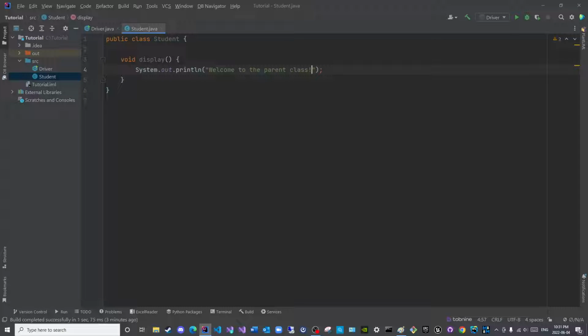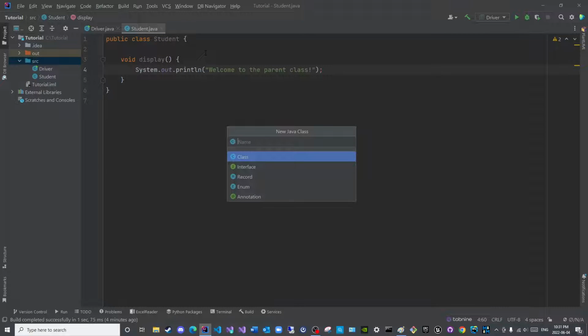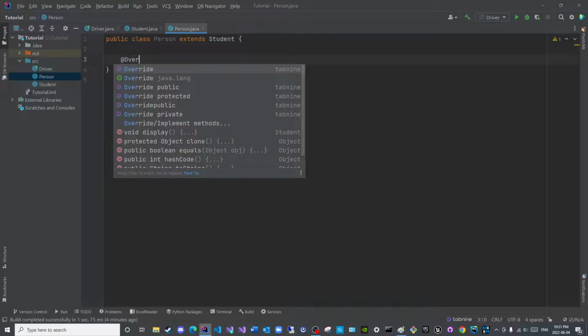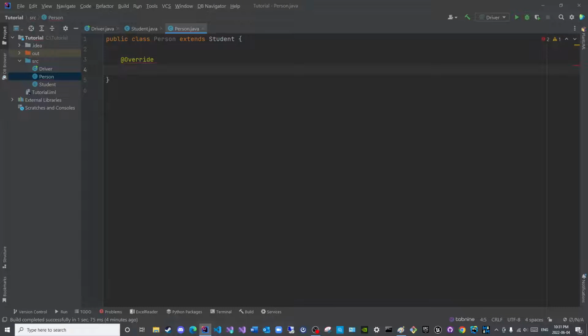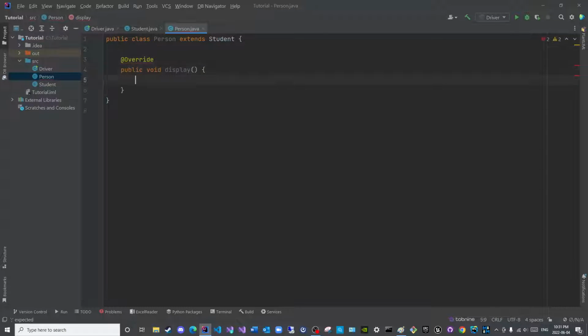Now, normally, if you wish to override this method, you will create a subclass like so. And let us call this Person. And then you will say extends Student. And then you will override the method like so. And say public void display. And then you will say welcome to the subclass.